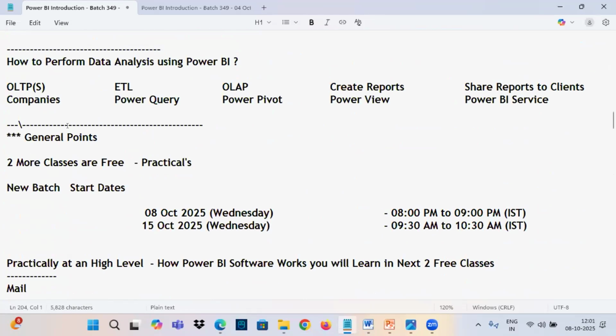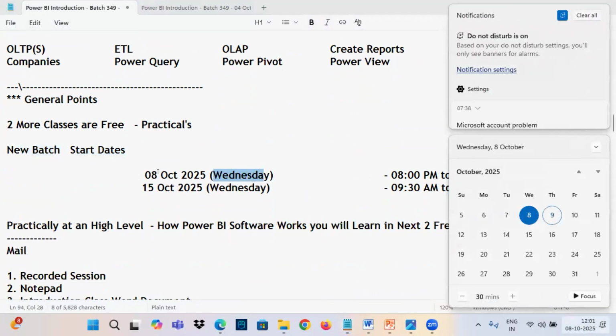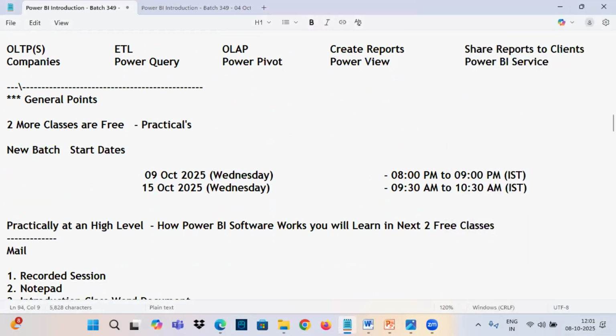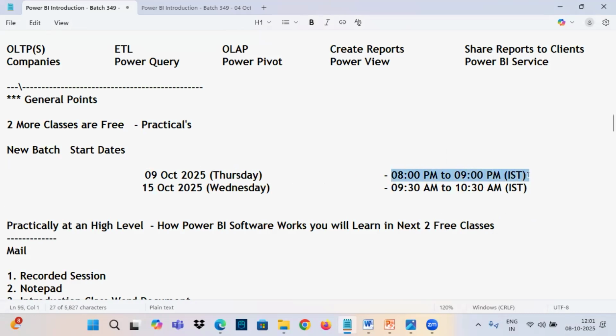Now, I'm going to start a new batch. The new batch is going to start from tomorrow, guys. Sorry, not today, tomorrow, Thursday, the 9th of October. The batch timing is 8 p.m. to 9 p.m. Tomorrow is your regular class, a continuation of today's class. If these timings work out for you, you continue with this batch.